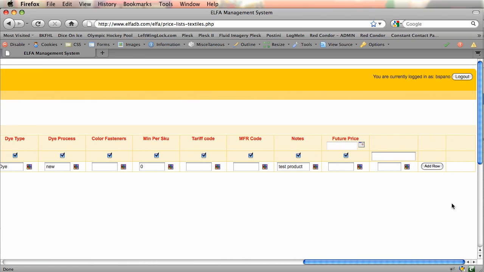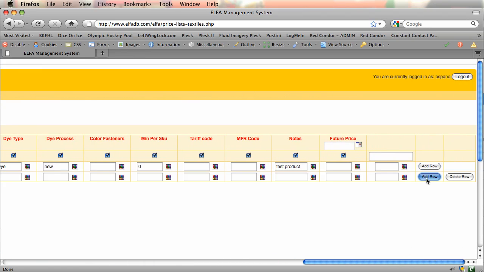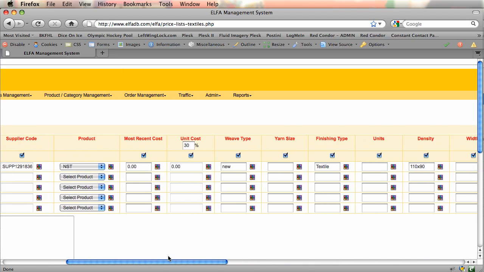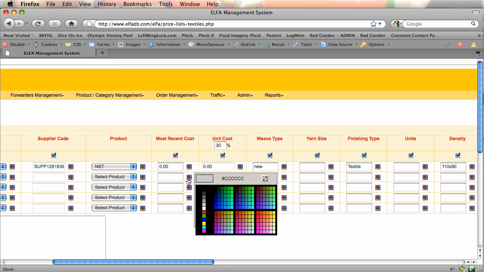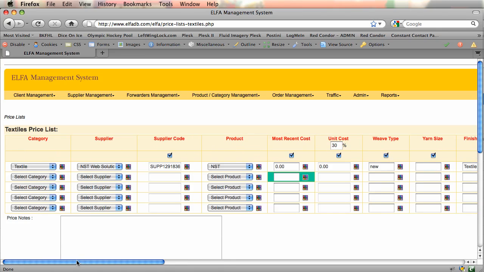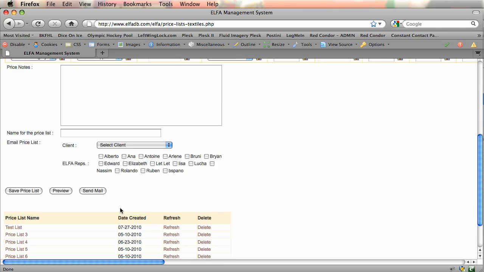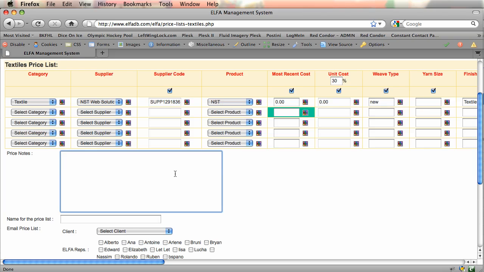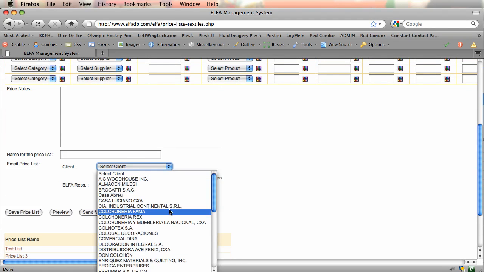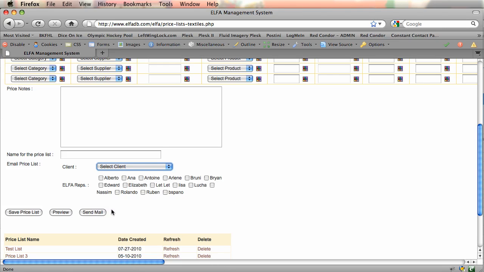So you'll notice that I'm able to add another row, add another row, add another row. So what I could do going forward is I could say, all right, I want to shade this particular product, this area green, so I can shade the colors. So it's very detailed, and I can add multiple items going down to make it simple. I can add notes. I could add a name for the price list. I could select which client this would belong to. I can email this to any of the Elfa reps and the client, and I can save the price list.